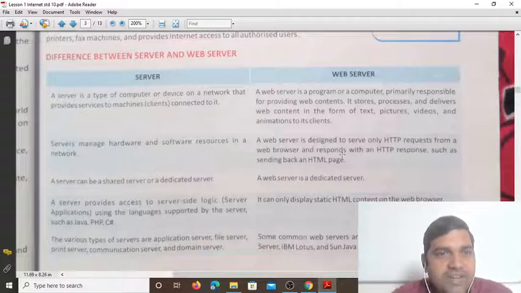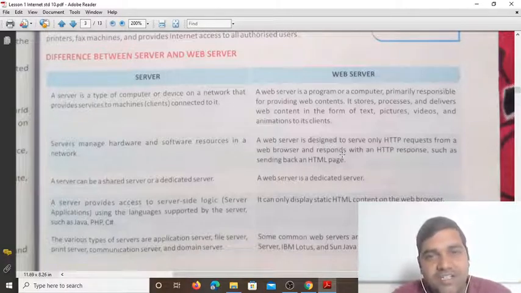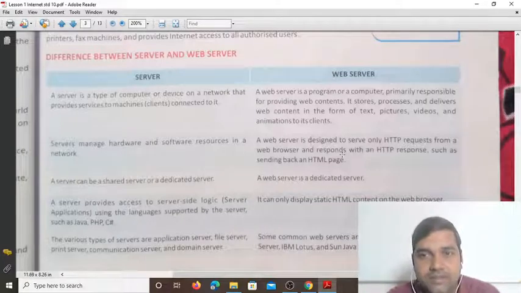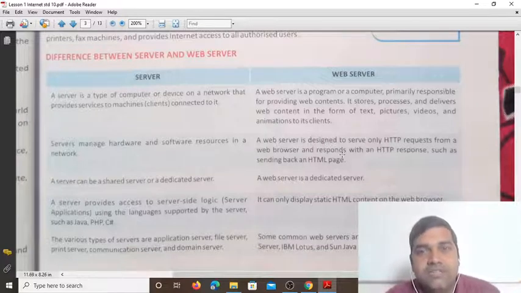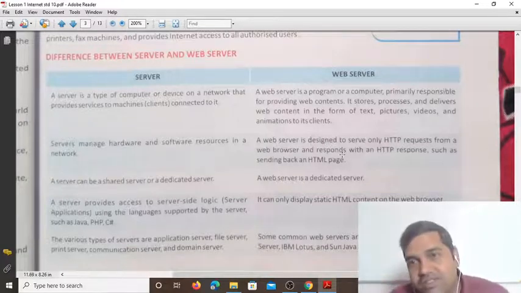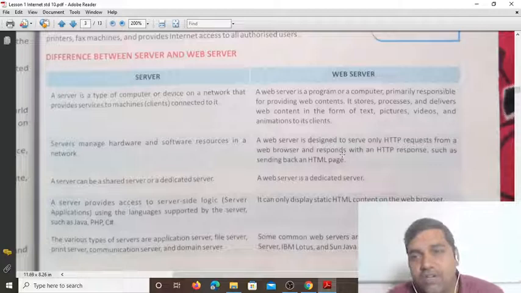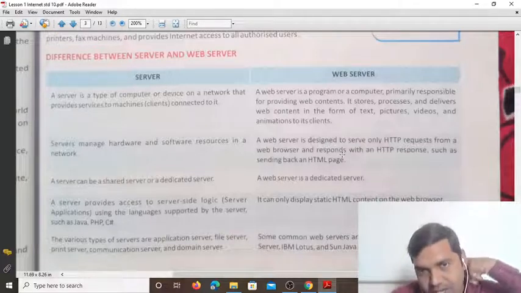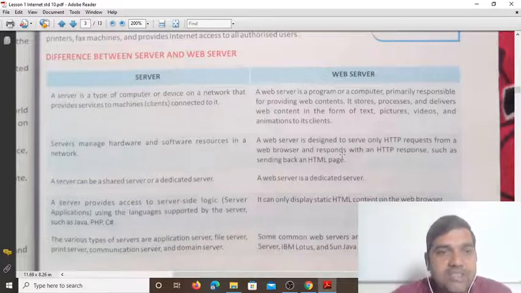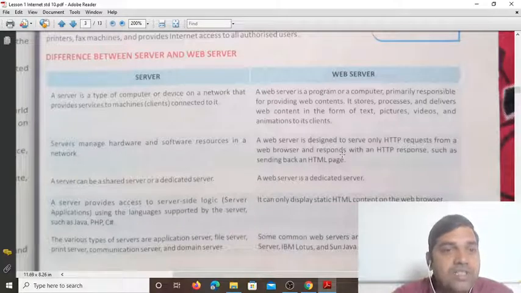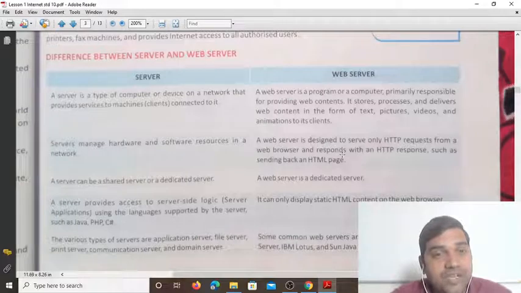A server is a network machine that provides services to machines connected to it. And a web server is a program or a computer responsible for providing web content. The web server stores the web pages, processes the web pages, and delivers the web content in the form of text, pictures, videos, and animations to the clients. Servers manage hardware and software resources in a network. Yes, a server manages the hardware and software resources also. But a web server is designed to serve only HTTP requests.